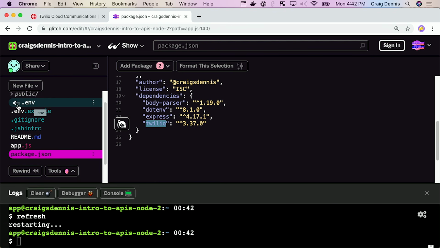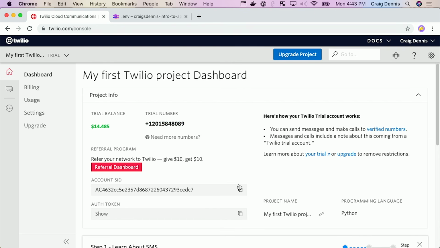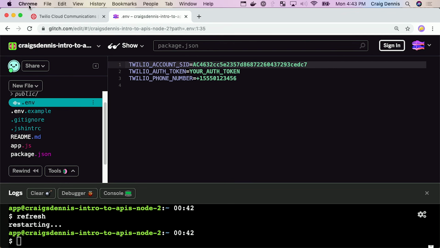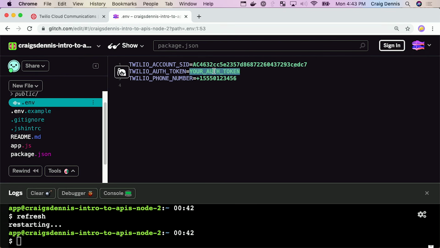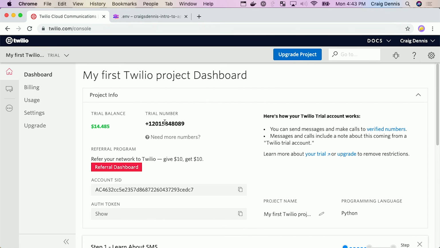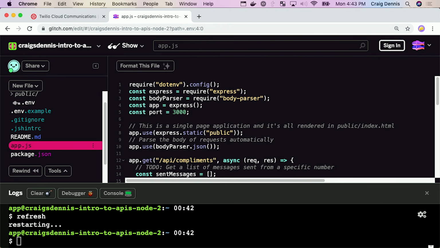So that's this key. See this little key.env here? This is going to allow us to put our information in here. So I'm going to go ahead and grab my account SID. You should do the same with yours, and grab my auth token. And last but definitely not least, my phone number. All right, and now we can use that in our code.